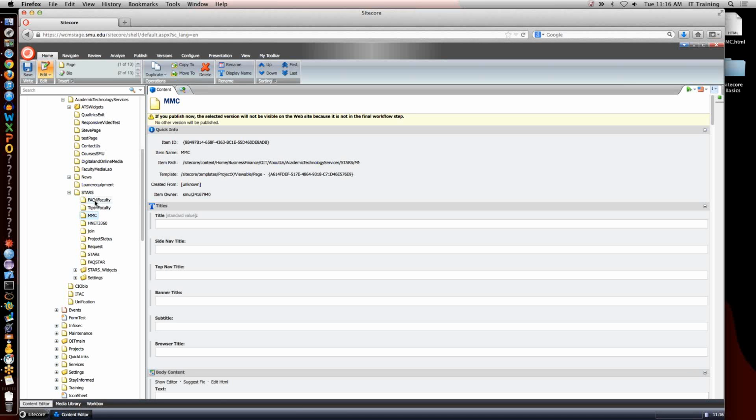The other thing too is what you might notice is in my directory I have tips for faculty, HNet 3360, I have project status, a lot of different sites, but what you'll notice is there are no spaces in the names. So whenever you name one of these pages, you want to make sure that you do not use any spaces, just like you would on an old static HTML website, because that will come up in the URL when they're searching for that site. So you can use hyphens, you can just remove spaces, but just try not to have any spaces in your page name.